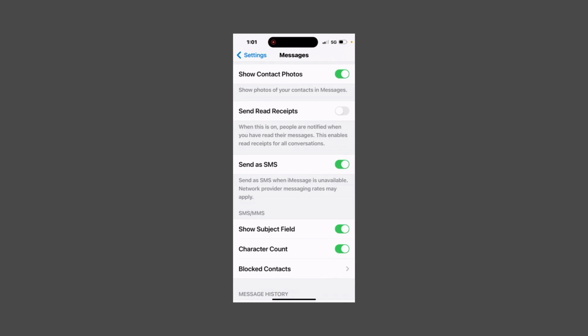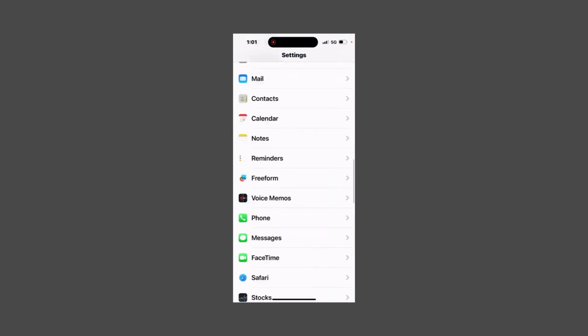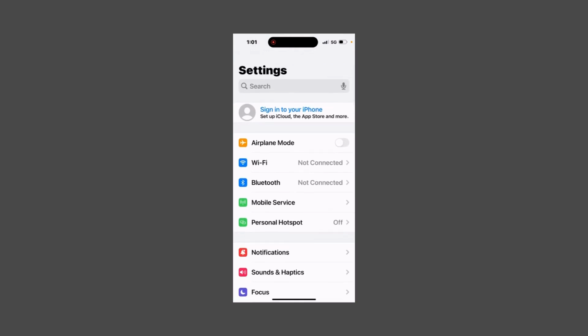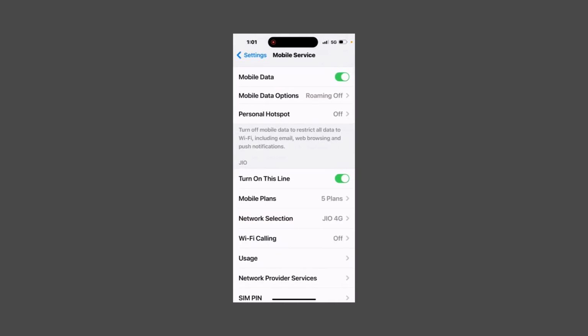The third one is send an iMessage. Check and correctness should be done before sending any check-in request. So your mobile data should also be turned on. Go to Mobile Service and check Mobile Data. It should be turned on.